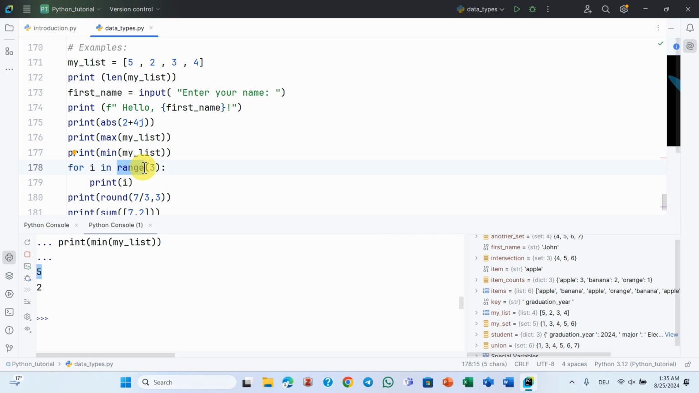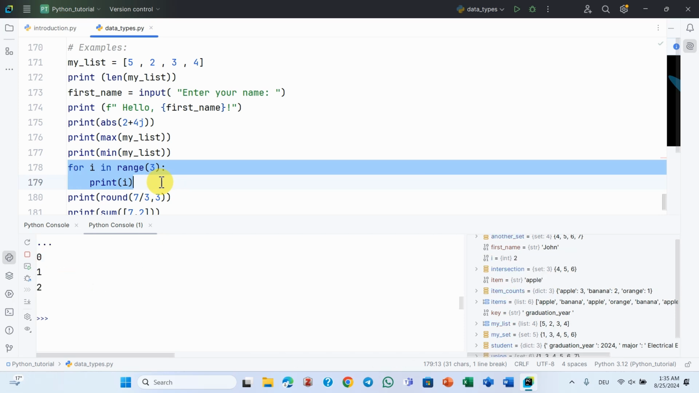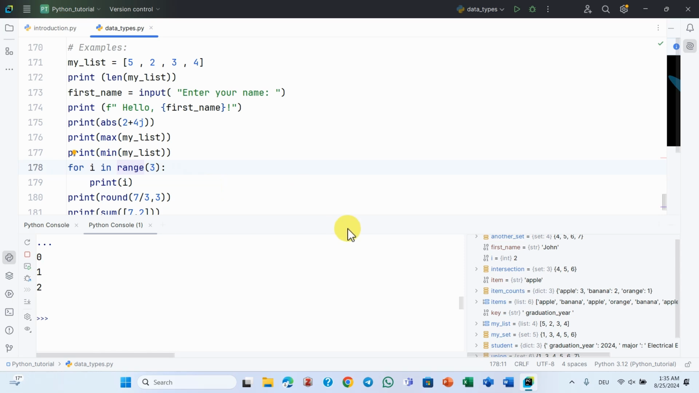Then it has an increment of 1. If I say for i in range of 3, then print i, I can run this. The result is it starts from 0 with 1 increment: 0, 1, 2, and it doesn't include the last point. If I want until 3, this one should be 4.